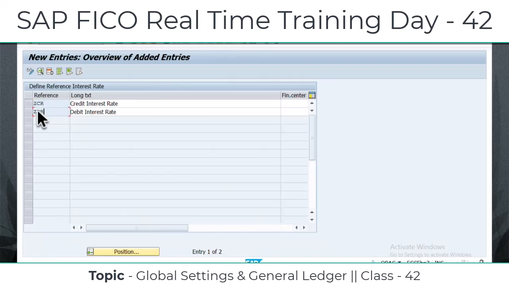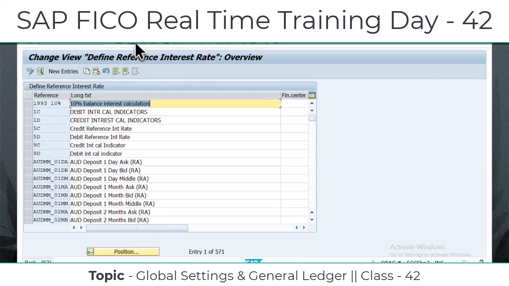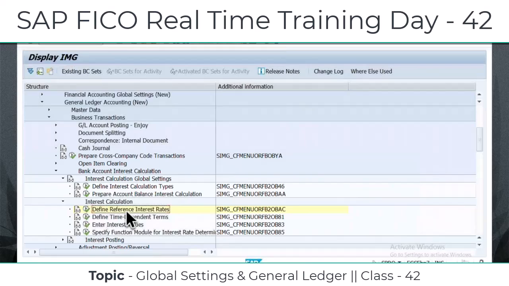Which are used to specify the rate of interest. One is for debit interest, another for credit interest. Debit interest would be calculated on debit balances. Credit interest rate will be calculated on credit balances. That's it. Nothing else. Simply save it. Go back. Next.